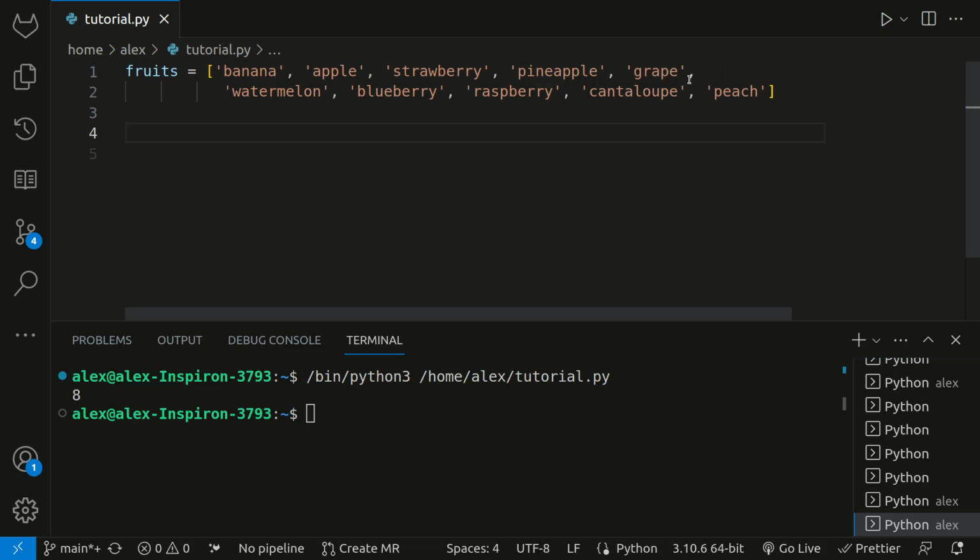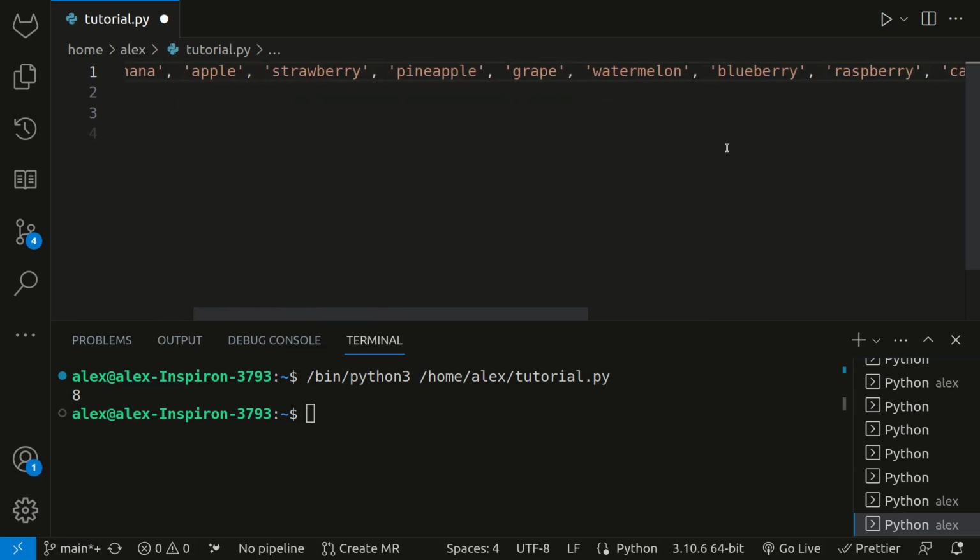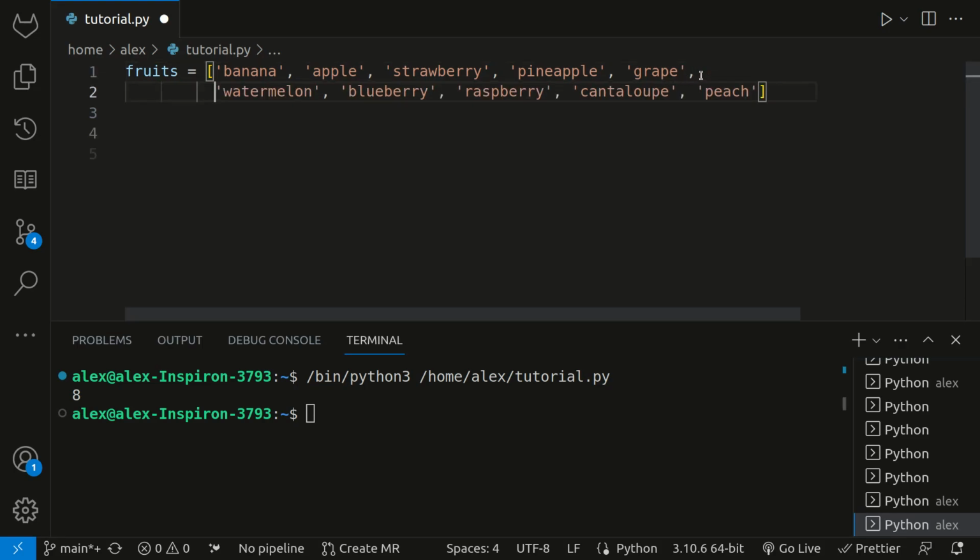By the way, if you ever are in a list, you can actually create a new line if it goes off of the page, so you don't have to scroll. Just after a comma, just enter, and then you'll be able to have it on multiple lines. Python will read it the same way.